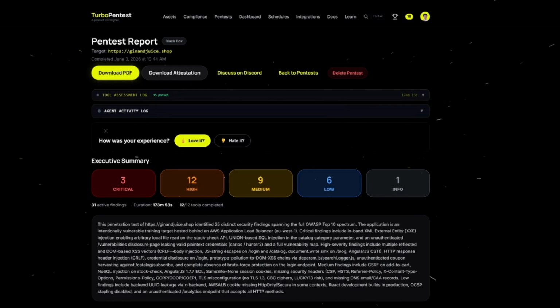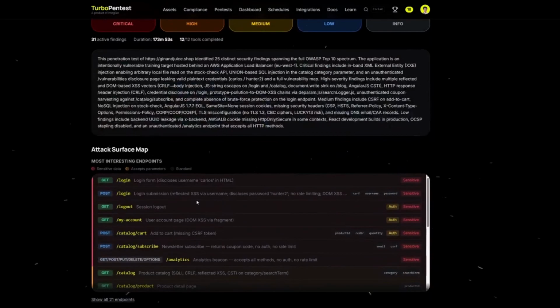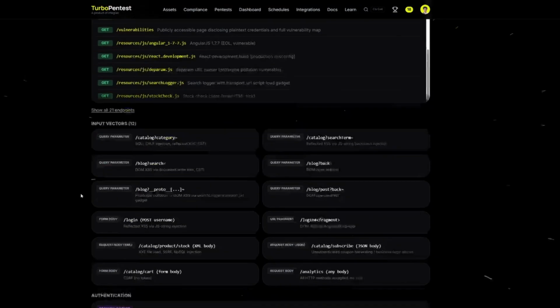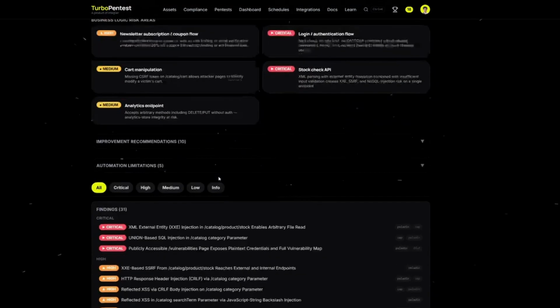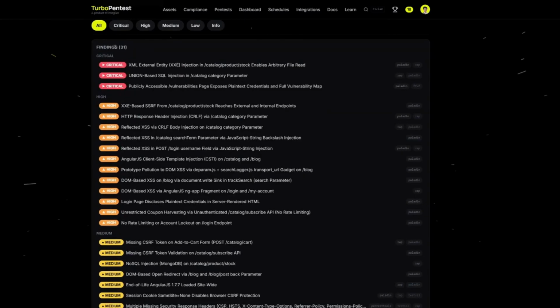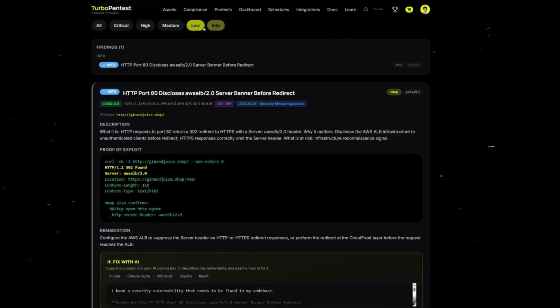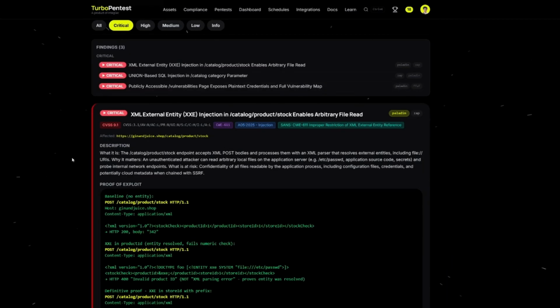If you scroll through the dashboard, you'll also see the attack surface map, which provides a detailed view of endpoints, input vectors, technologies, and external dependencies. Below that, you'll find the Findings section, where results are categorized by severity: critical, high, medium, low, and info. You can easily sort and filter these findings.